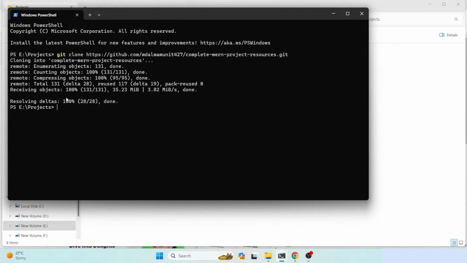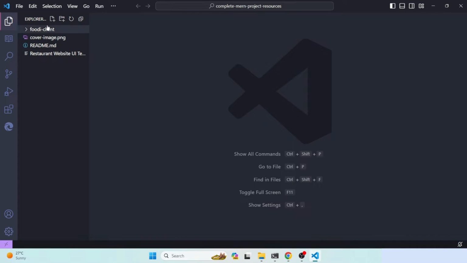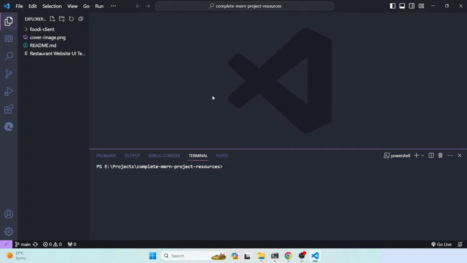Then what we have to do is type cd and then this name. You can just copy this name and paste it here, then press enter. Now the project directory is changed. So cd means change directory, and from here you can open this project in VS Code. So we will type code dot to open this project in VS Code. You can see the project is open, and here we have the folders that we created in part 3.